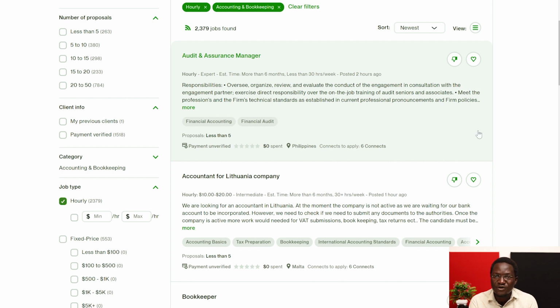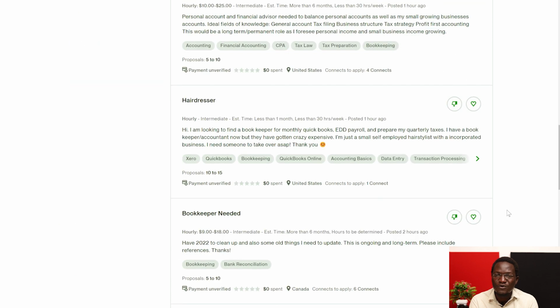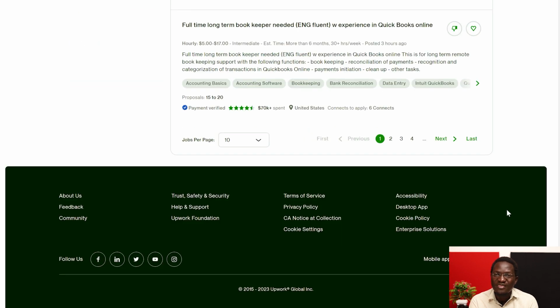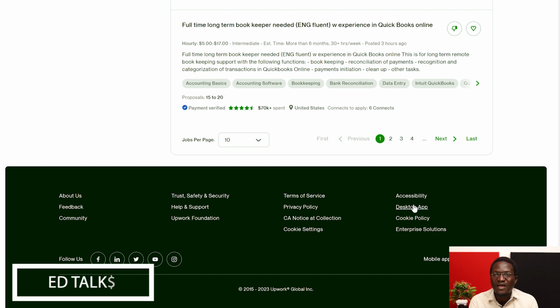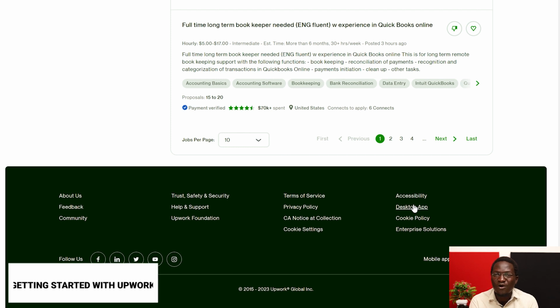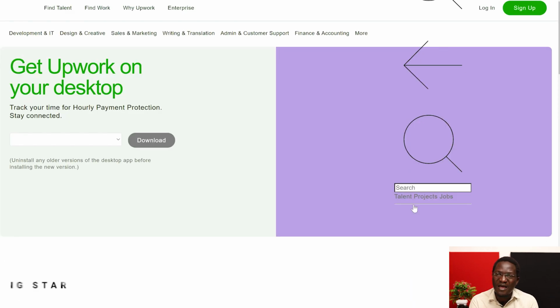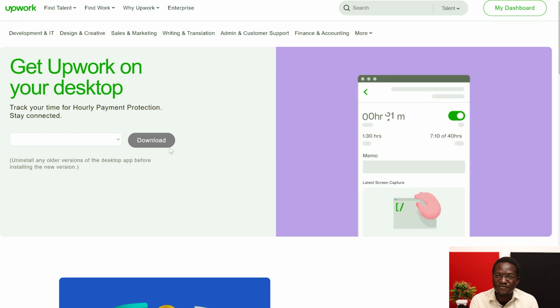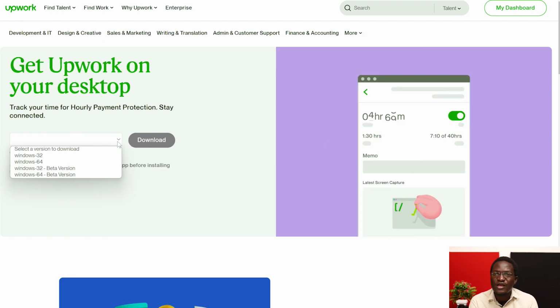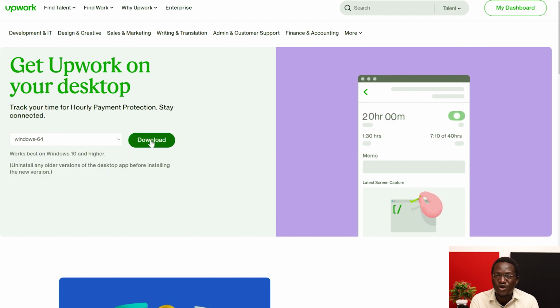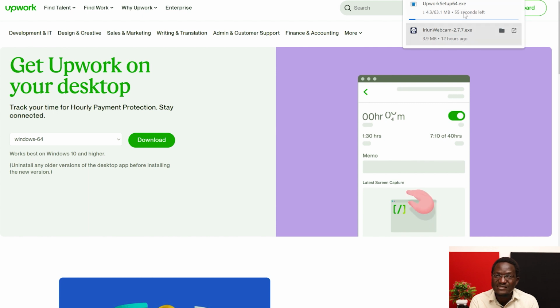When you scroll down to the bottom, you will see desktop app. That's how you install an Upwork tracker. Once you click that, there are a series of steps that follow about how you can download an Upwork tracker, whether you're on iOS, Windows, 64-bit, 32-bit, Ubuntu, all that kind of thing. Incidentally, this only works on desktops, so you won't be able to do this on your mobile phone. But what it does is it allows the client to track you doing the work.